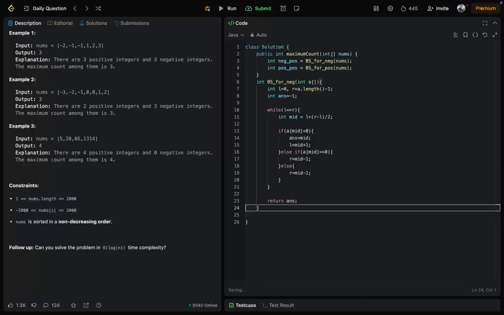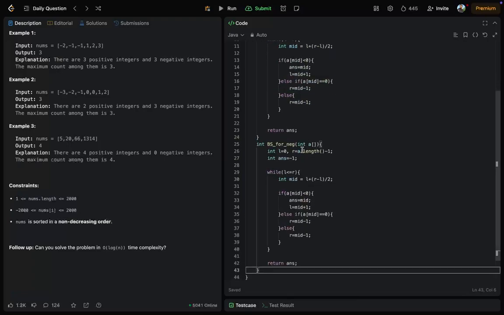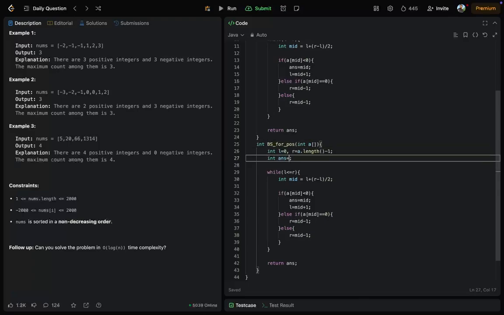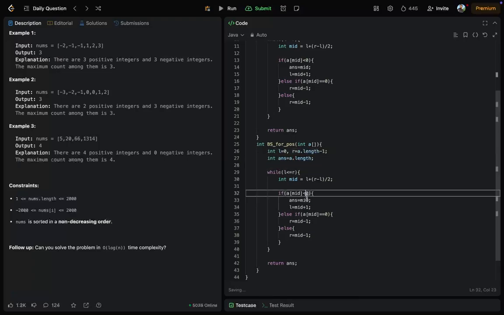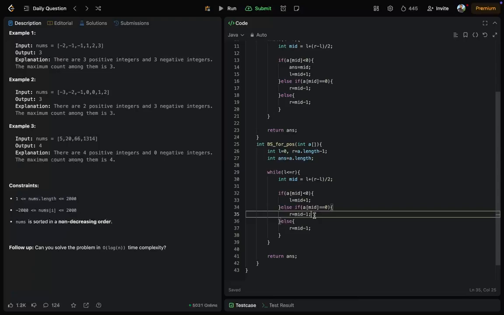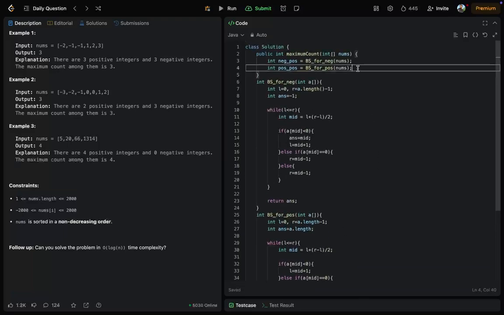Same for positive. So this is for positive. If a positive value is not there, it will be the length. So this is an array. If this is negative, the positive values will be on the right hand side. If this is 0, the positive values are still on the right hand side. If this is positive, this will be my valid answer, or the answer is on the left hand side.